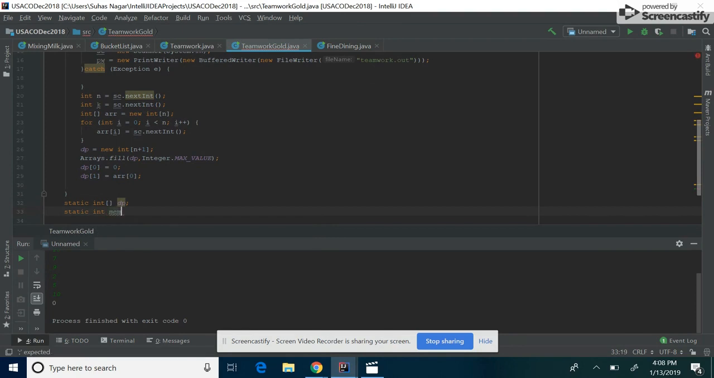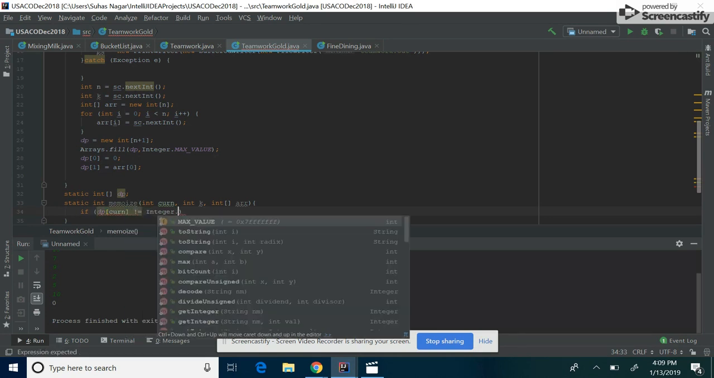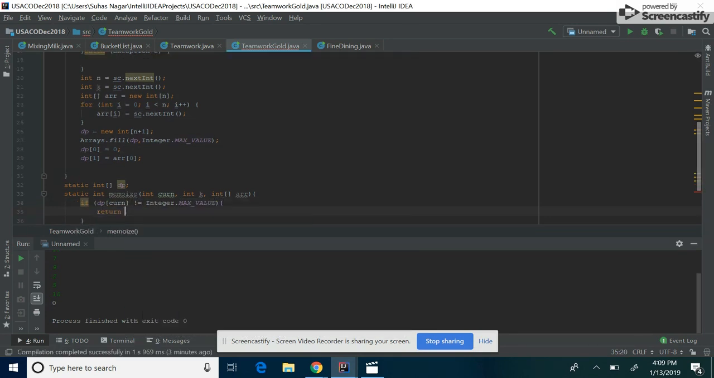So we want this algorithm to take in arguments of the current n that we are at, the number of cows that can be put on a team, and the array of skill levels. Now, first off, since we don't want to go down the branch of a tree any more than we have to if we've already calculated it, this is where we check: if DP of cur n is not equal to Integer.MAX_VALUE, then we return DP of cur n, just so we don't redo that state.